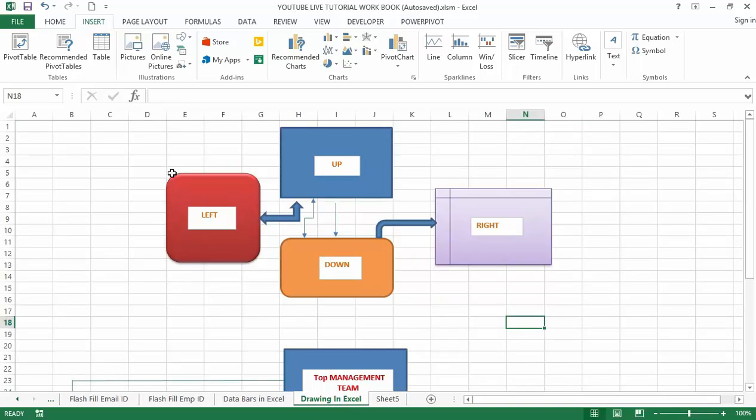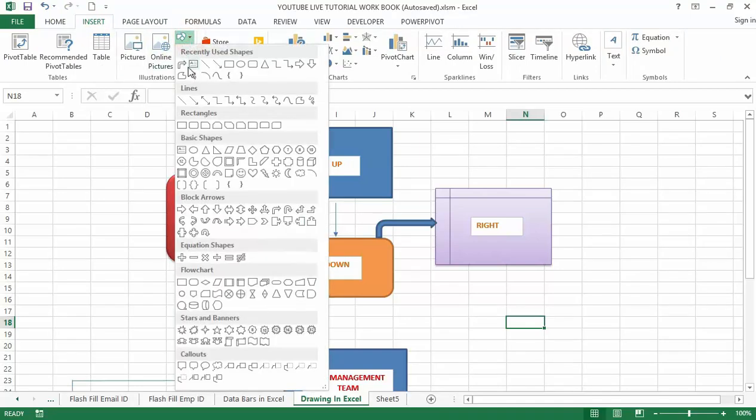In Excel we have different tools and functions for drawing, and all are available in the Insert menu ribbon, in the Illustrations section right here. There we have Shapes, Text Box, SmartArt Graphic, and Pictures. To draw anything in Excel, we can choose any shape or design from Shapes.